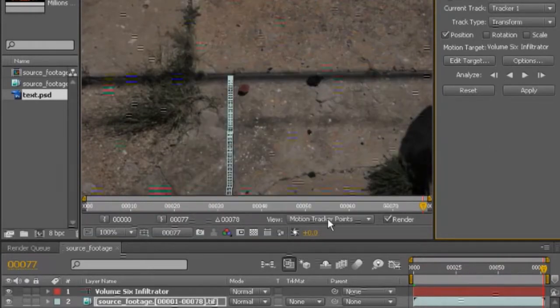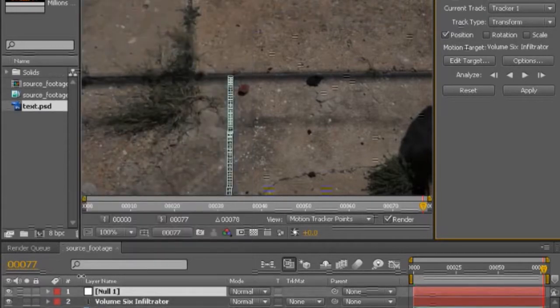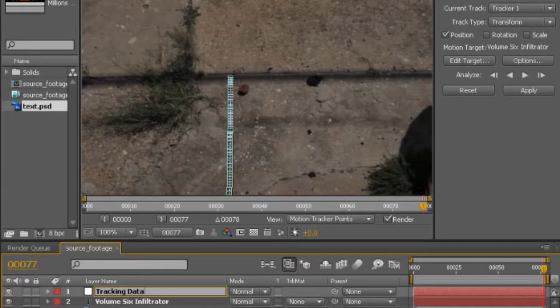So now that that's done, we could of course apply this directly to our text layer. But instead of that, I'd rather apply it to a new null layer, and that lets me parent other layers to that null layer, and it also lets me keep my text layer clean. So to do this, let's go to Layer, New, Null Object, and I'm just going to give this a name, so I'm going to call this my tracking data. Of course, you can name this anything you would like.